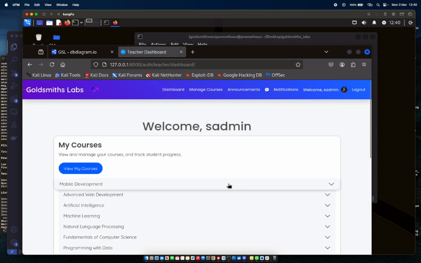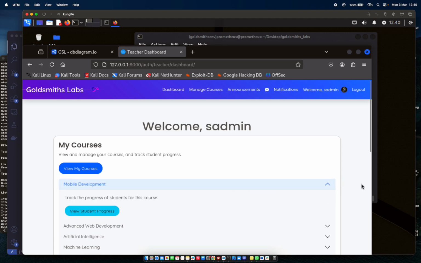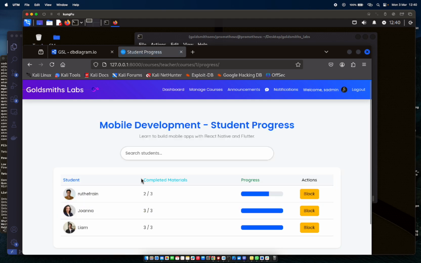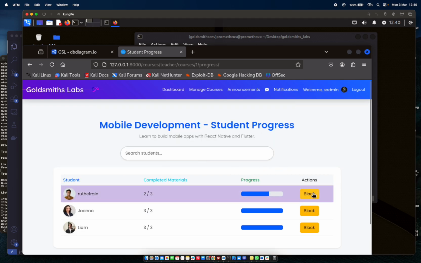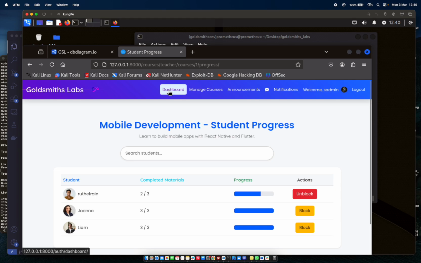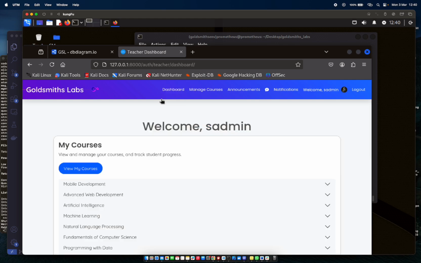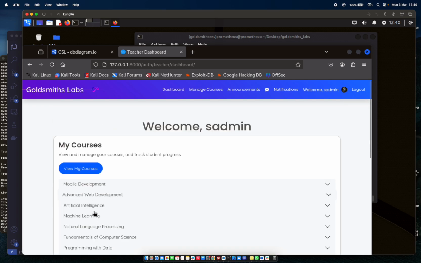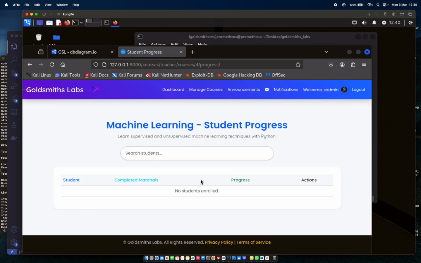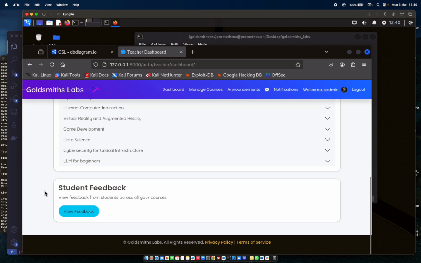Another great feature about this e-learning application is I'm able to see the student progress, and I can see that I've got 3 students taking mobile development. I'm also able to block the student. We're going to see what this looks like for a student blocked. And so I can see that in machine learning, for example, I don't have any students enrolled for that.